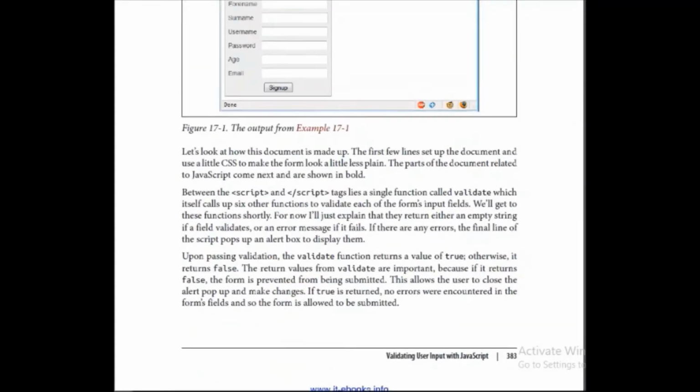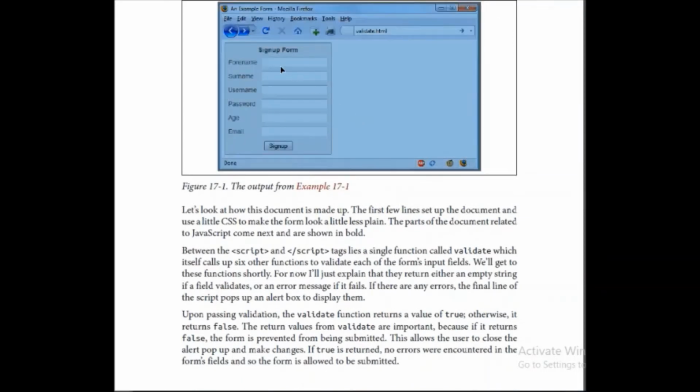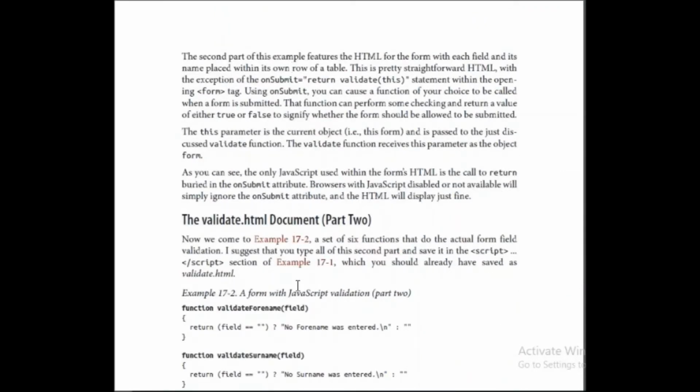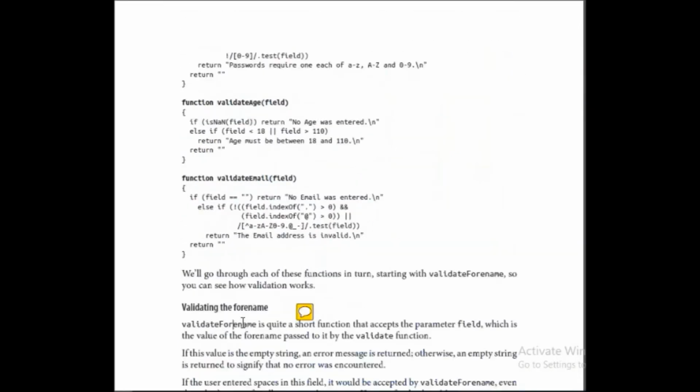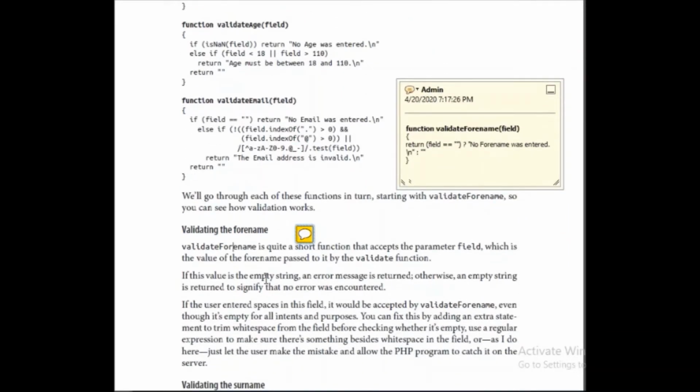You will enter values right here, forename, surname, username, and click sign up and so on. So whatever the user enters here in this forename will go to this function right here. And you can see the purpose of this function: it is a short function, and it is simply validating the values.